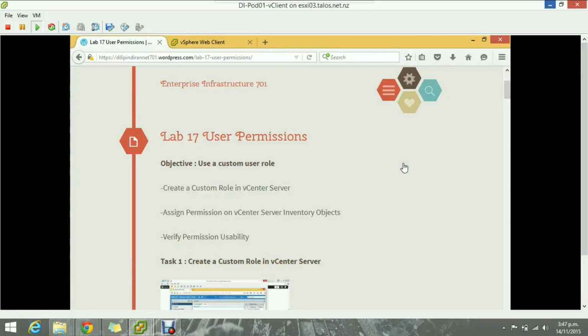Hi, another lab is Lab 17, user permissions, and the objective is to use a custom user role. These are the three tasks I am going to do. First one is to create a custom role in vCenter Server. Second one, assign permission on vCenter Server inventory objects. And third one, we have to verify the permission.